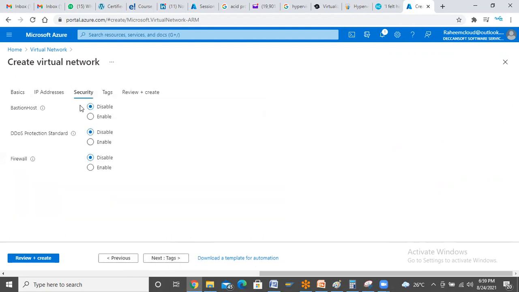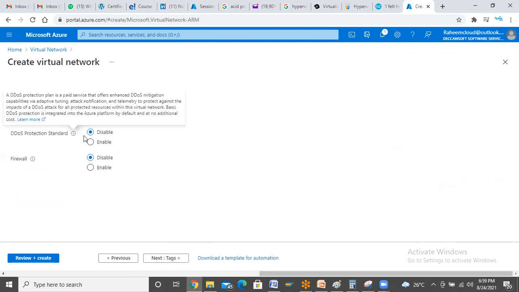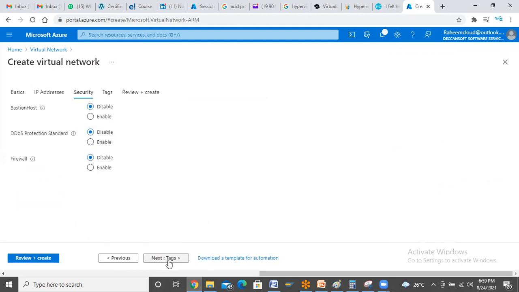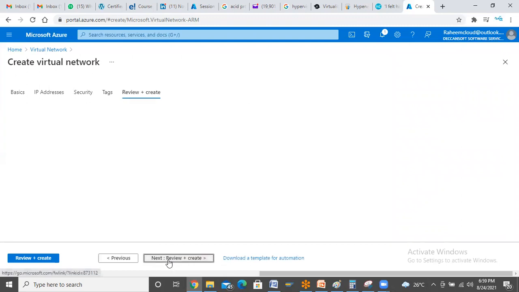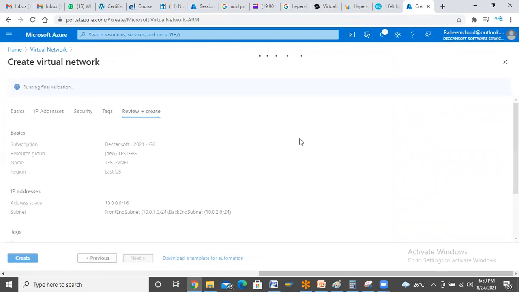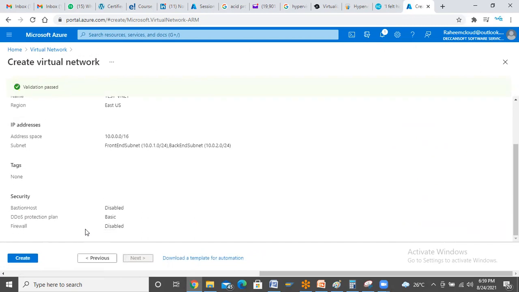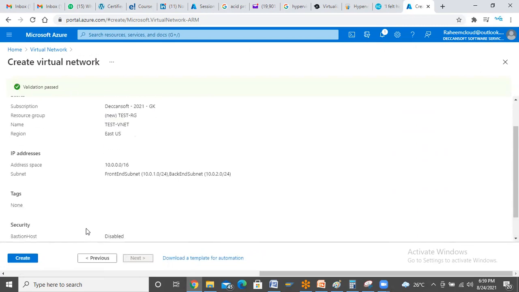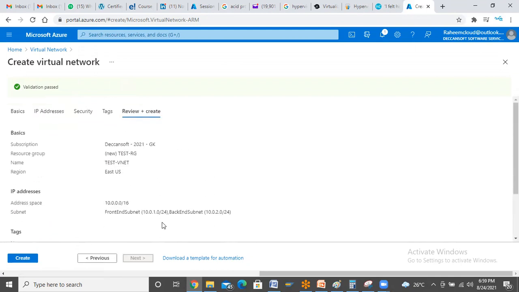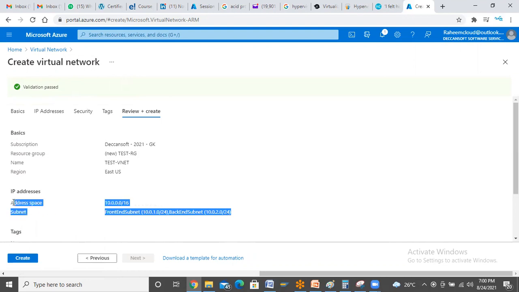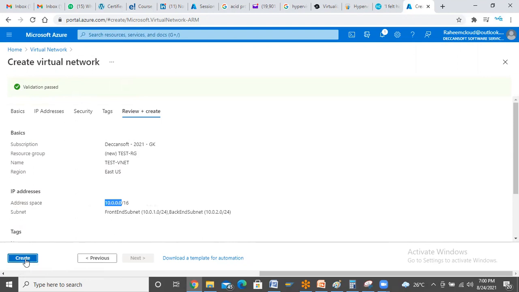By default, Bastion host I disable, DDoS protection I disable, firewall I disable. Then I'll just review and create. Here it says that I have an address space 10.0.0.0/16, front end and back end. Let's create.